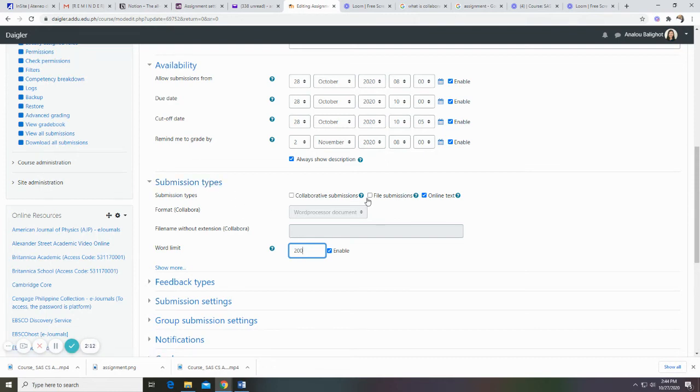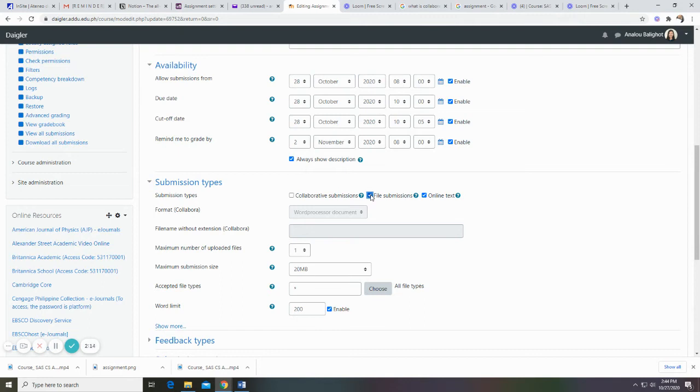For file submission, if you want them to upload one or several files, make sure to click on maximum number of uploaded files. For example, 2. Maximum size will be 10 MB.